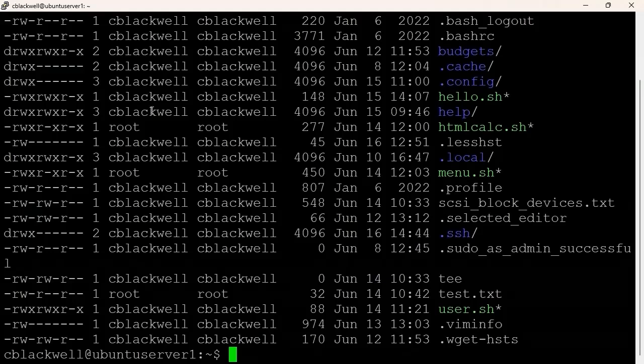We've already talked about the owning user and the owning group. We've also got the size of the file in bytes, and we've got a date and timestamp, and of course the name of the file system entry.